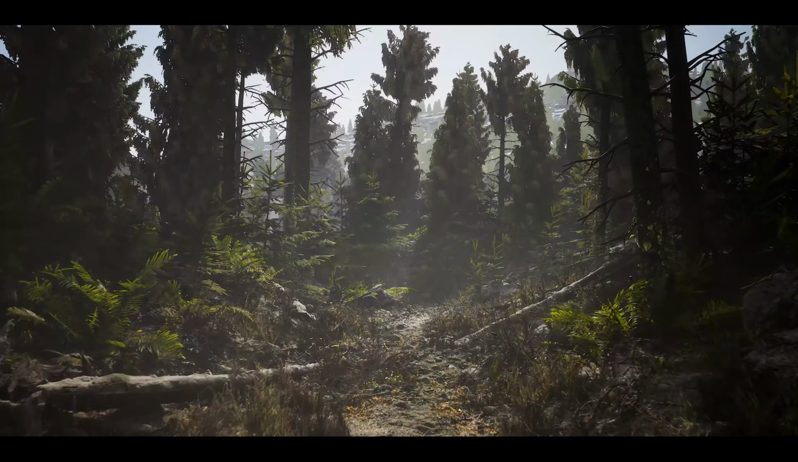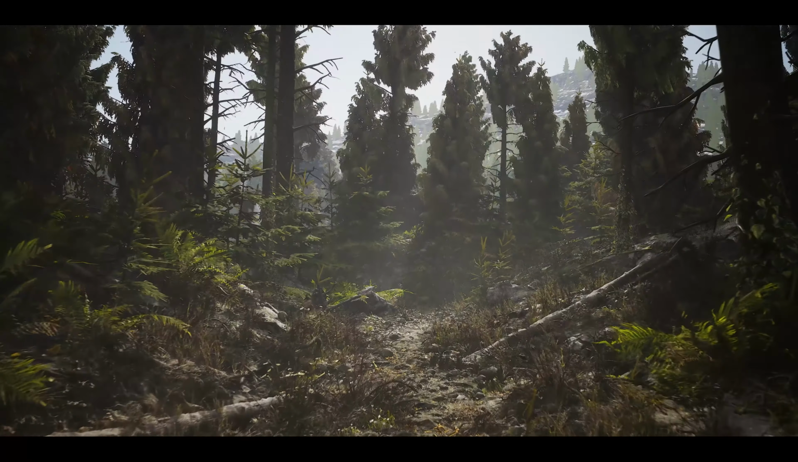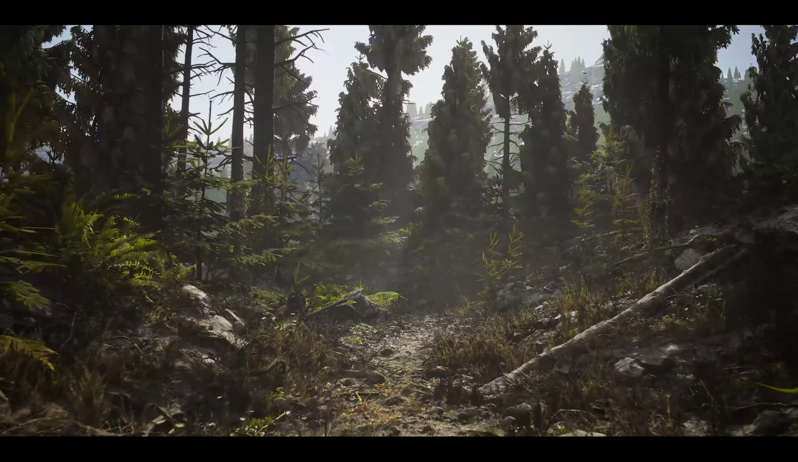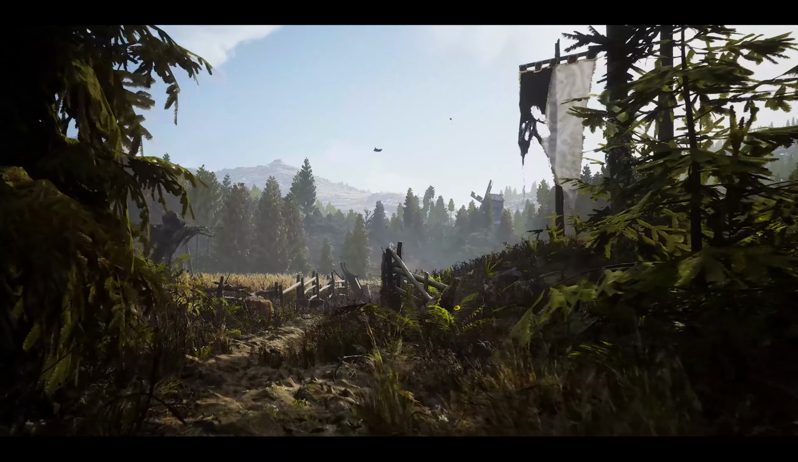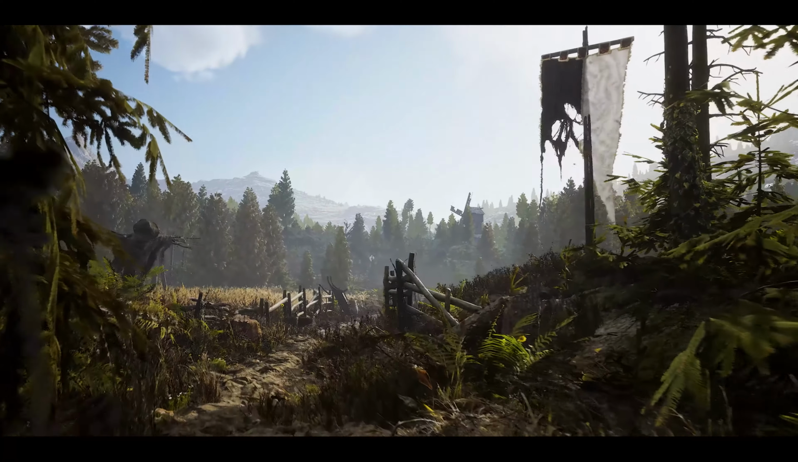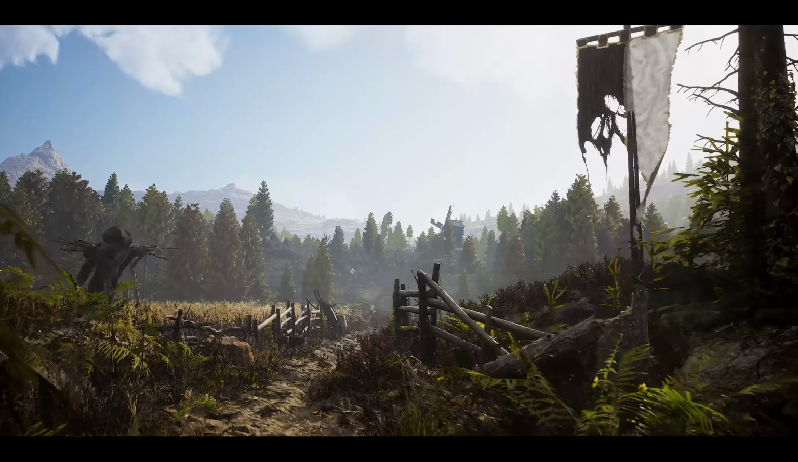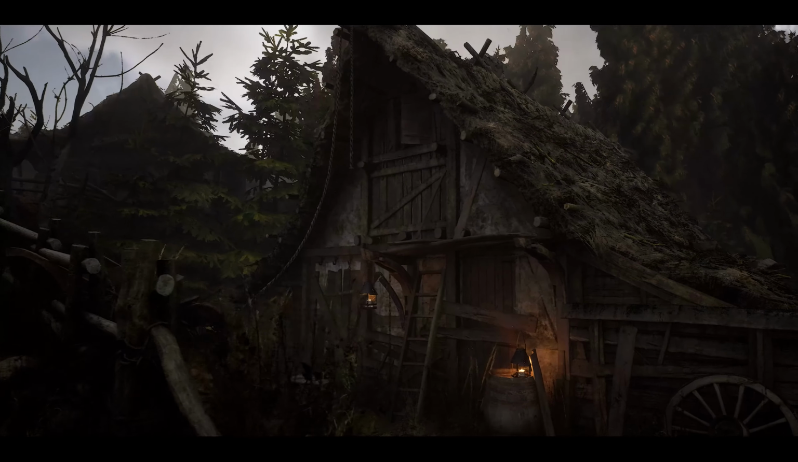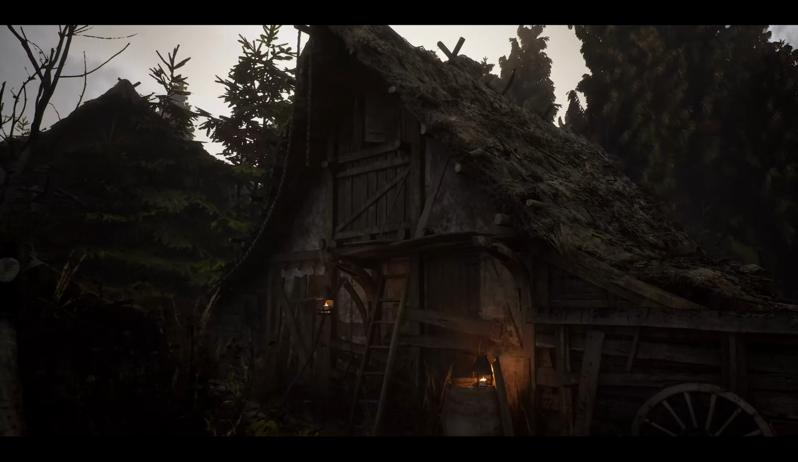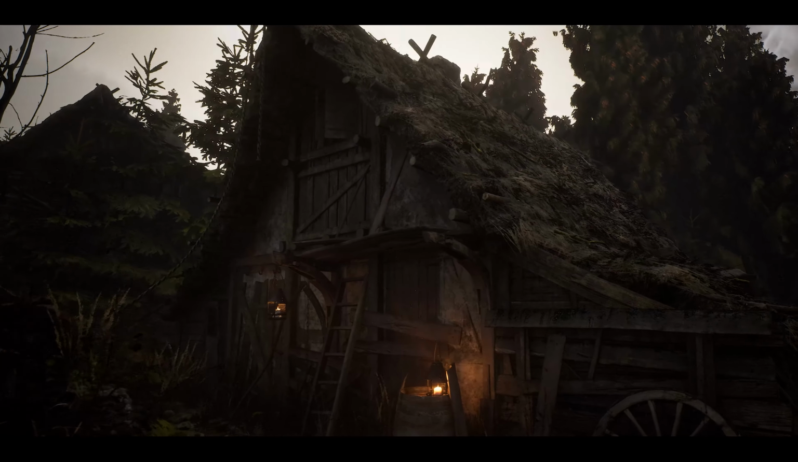I am very excited to finally share this extensive tutorial series with you in which we'll go over every major step we took in creating this environment. We'll cover everything from blockout to asset creation, new tools available in 4.26, lighting, foliage, set dressing and optimization to show you how we created this interactive real-time demo.